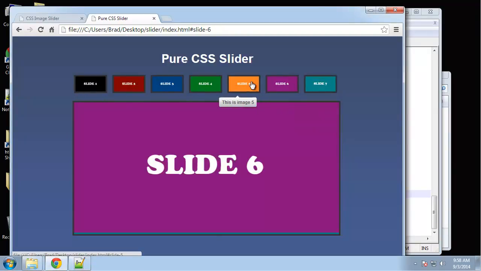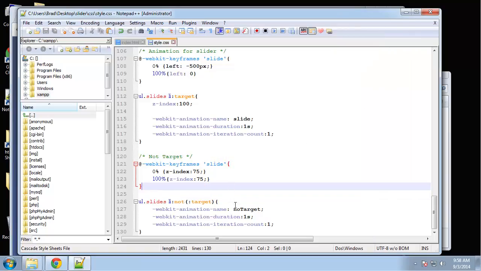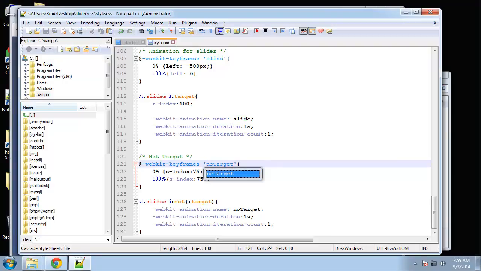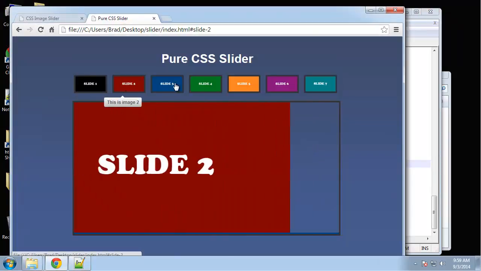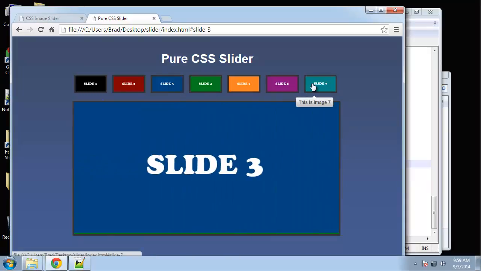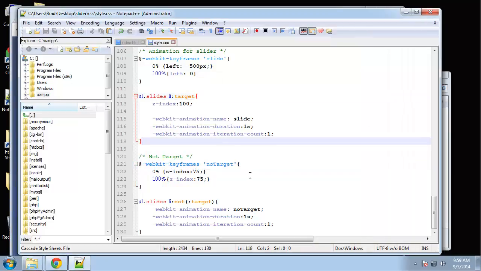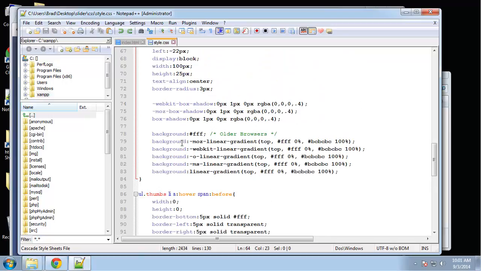Okay, so now it's just kind of dropping in. There's no slide effect. I have it set as slide right here. It should be no target. Okay, it's still not showing the image before it underneath. So something isn't right. And I don't think there's anything wrong with our animation code. I think it's up here.